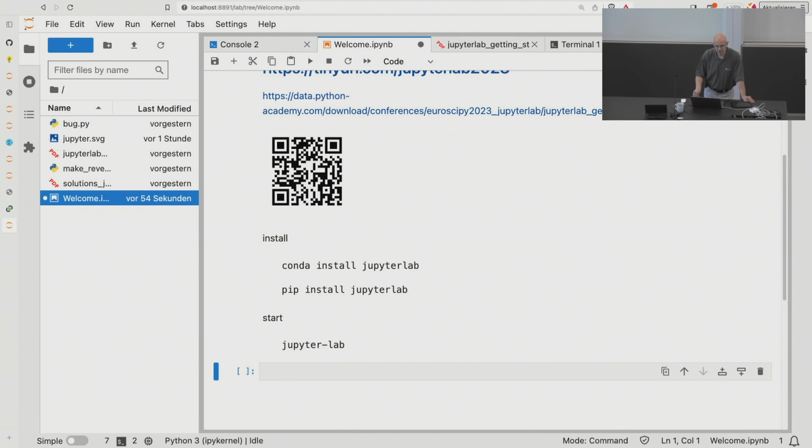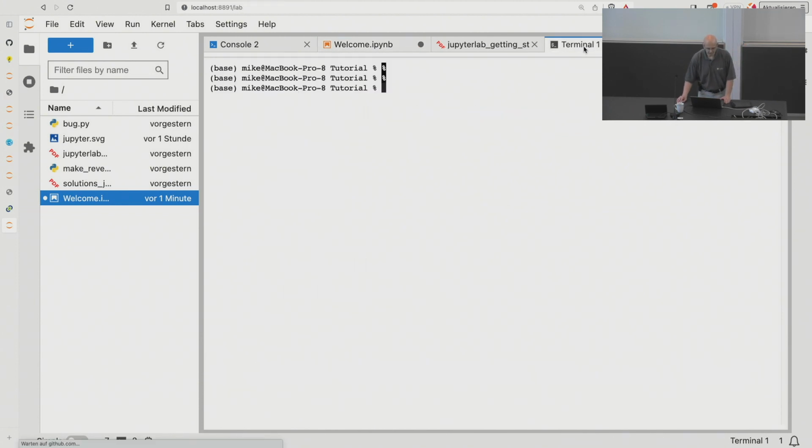Notebooks are good for learning new things, and learning short snippets of code to see how things work. If you develop bigger software projects, then you typically won't do it in a notebook. And there are many other tools that can help you. So if you go to a terminal, then this is a terminal, one of the terminals.